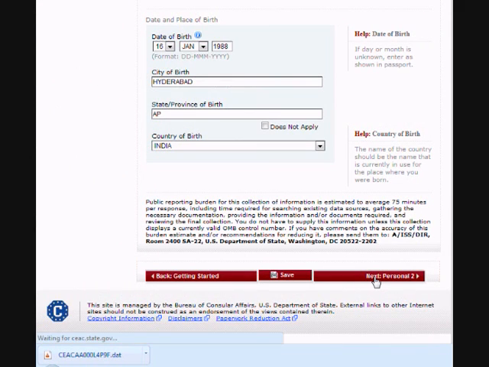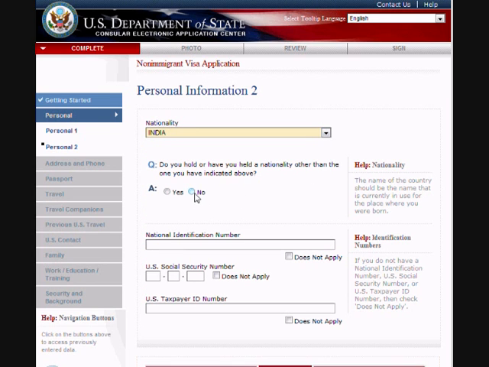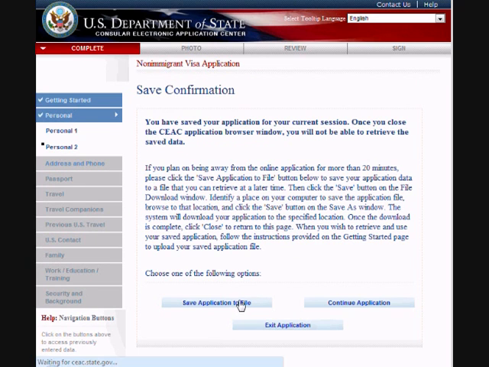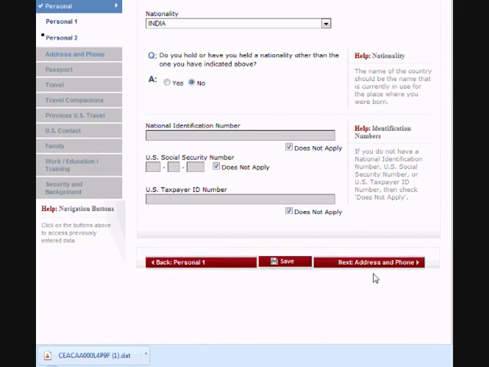In the Personal Information 2 page, select your nationality. There will be a few options which do not apply to you. Just select Does not apply. Please make sure that you have saved the application before you enter another session.